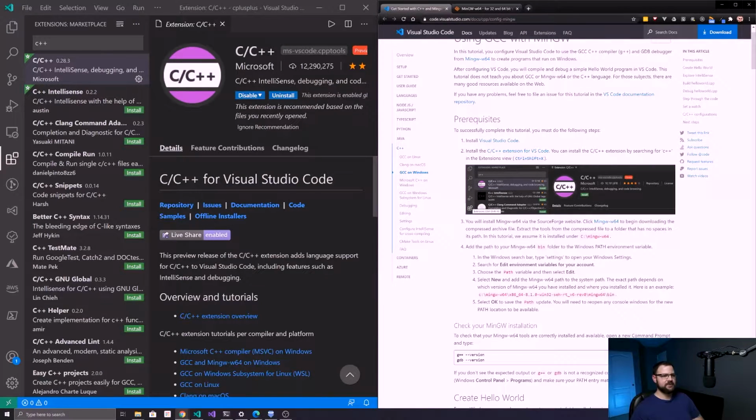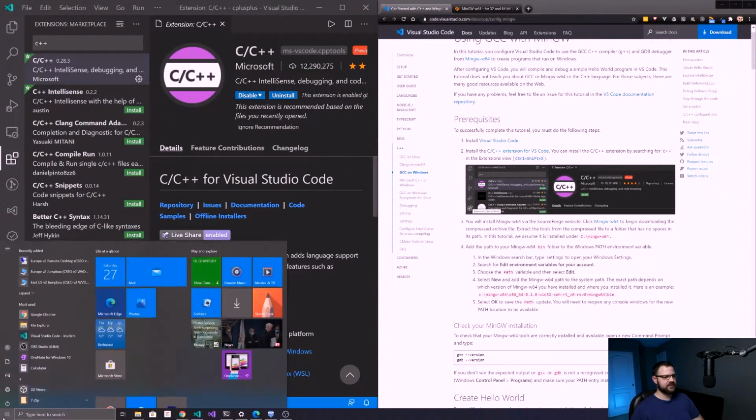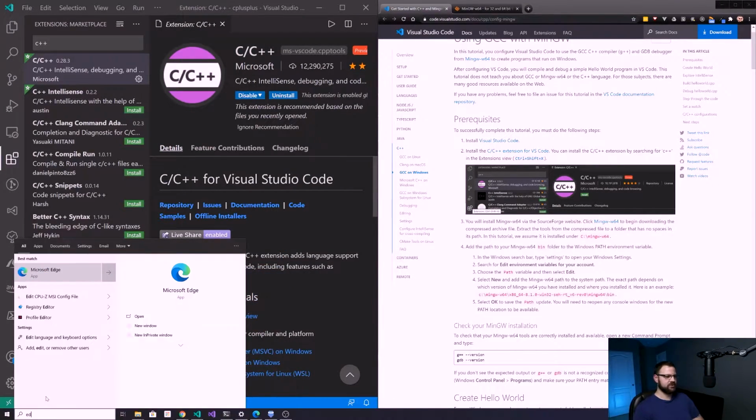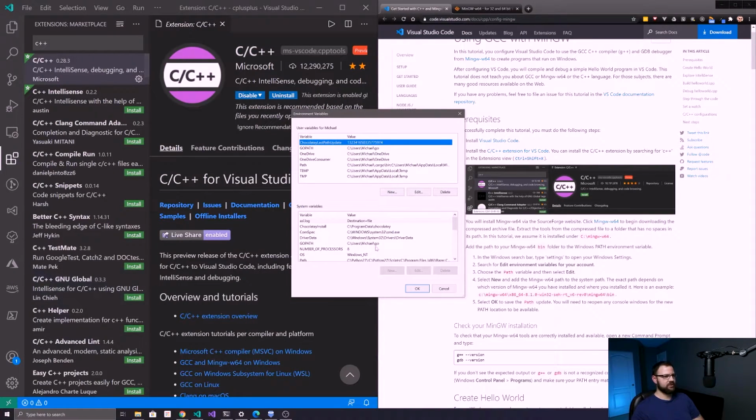So the steps here for 1 and 2, I think, are kind of a little drawn out, but basically it's telling you to go here and search in the search bar for settings, when there's actually a settings button here if you wanted to go that route. And then in the settings, search for edit environment variables for your account. Really, you can just type in edit environment variables right here in the search bar and you'll get the same thing. And then it says to choose the path variable and then select edit.